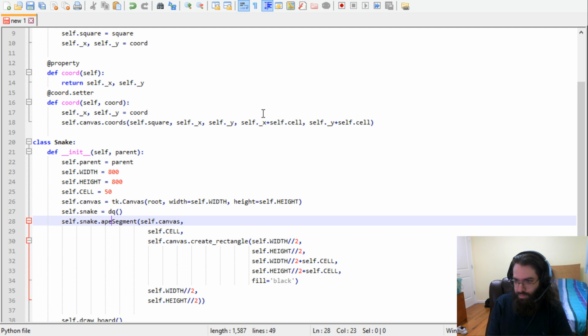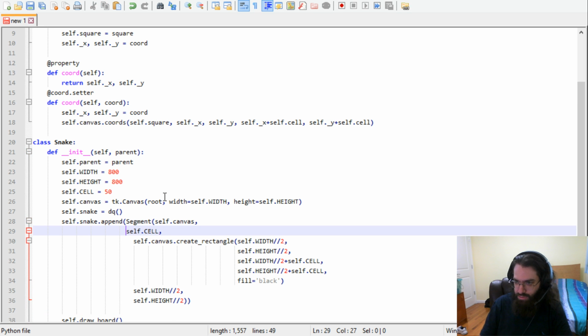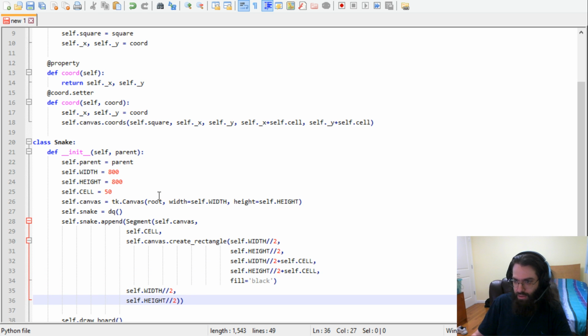Snake dot append. And do you know why I'm doing this? Okay, when we add one, it's going to be append, because we're adding to the head instead of the tail. We're going to add with append, and when we take one out, do we ever take one out? It's just going to be append.